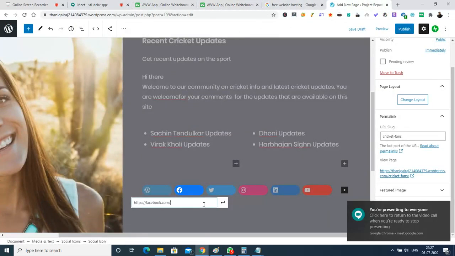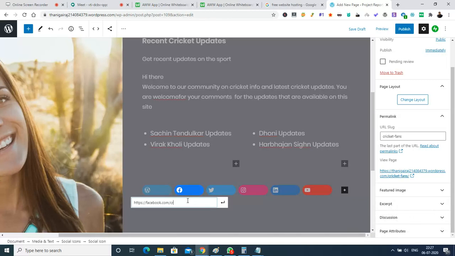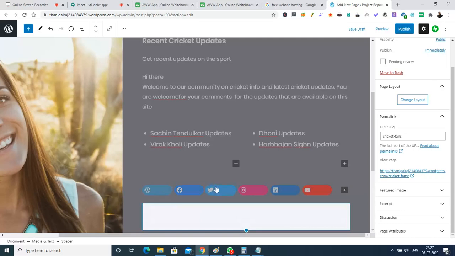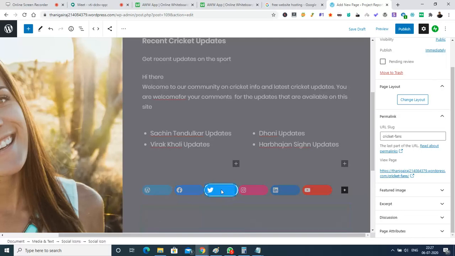Let me make the updates. Right now in this Facebook icon, I'm going to give the Facebook link that I already have. Click Info. Let us assume that this is the Facebook link that I have. Similarly, I can add it for Twitter. Okay, I think I have to click the logo. This template has a lot of restrictions, I think. Click Info. Yeah, similarly for Instagram.